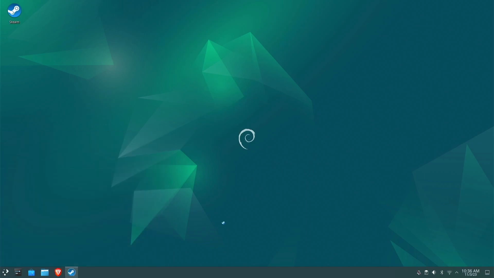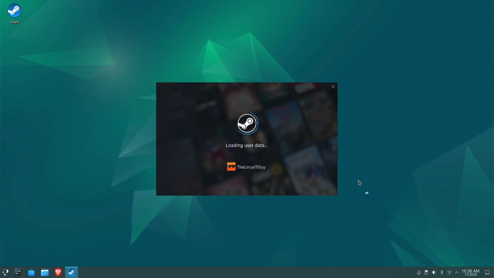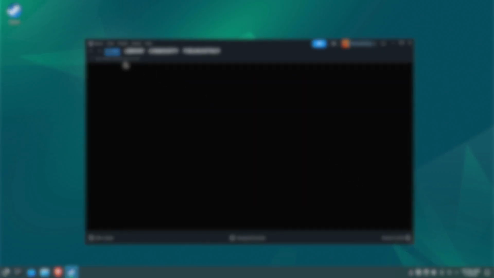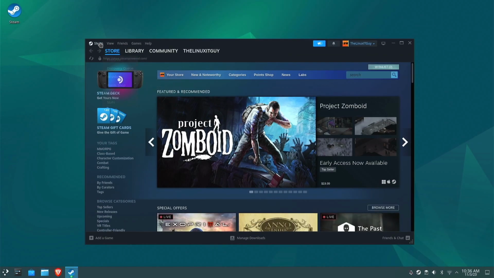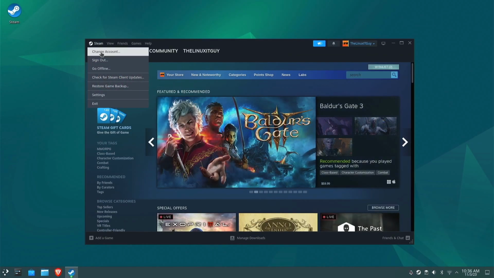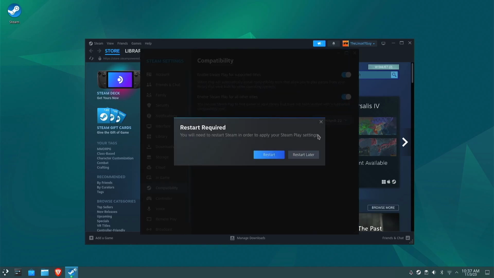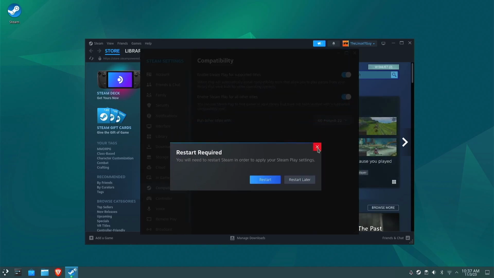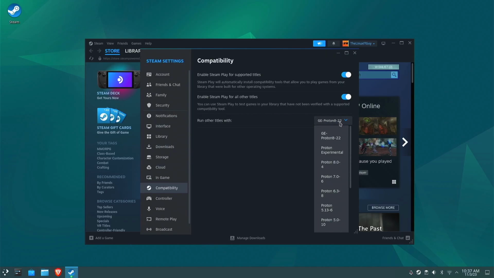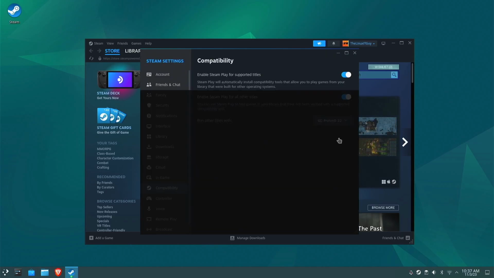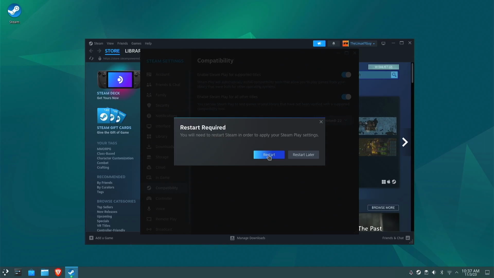Type in Steam, let it launch. And we want to go up to the top left, Steam, go to settings and compatibility. Enable Steam Play for all titles. We'll select that. I'm going to select the X so I can show you that the GE version is selected. But if you want, you can hit restart. That way Steam goes ahead and restarts. But I'll click the X just to show you. In this list, we do have GE Proton 8.22 selected. And I'll go ahead and restart it.